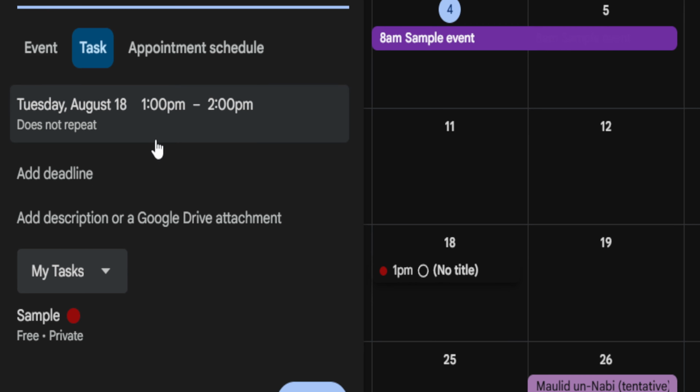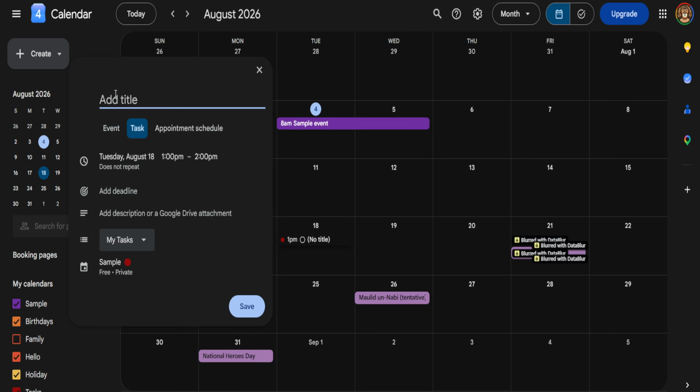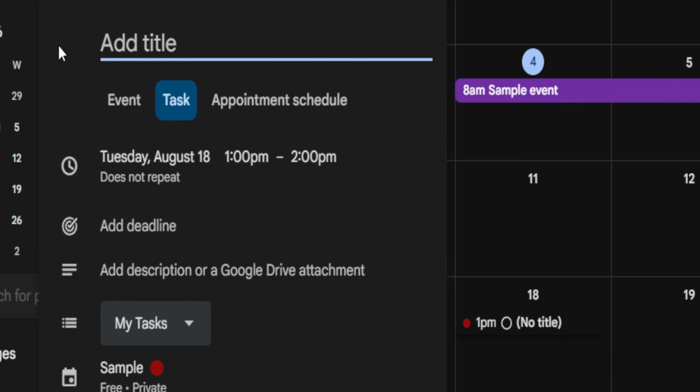Next, type in the thing you need to remember. Keep the wording short and clear so it is easy to recognize at a glance later. For example, instead of writing something vague, try to be specific about the task or action you need to take. After that, set the date and time for the reminder. This is important because the reminder will appear right on your calendar at the moment you want to be notified.